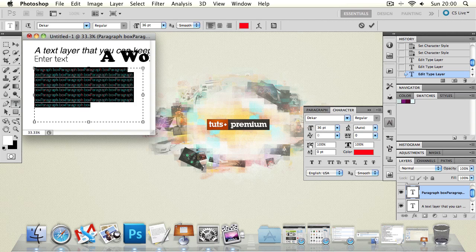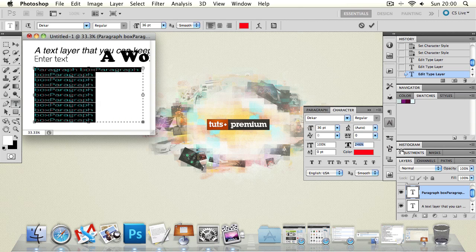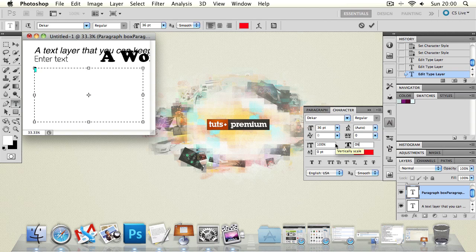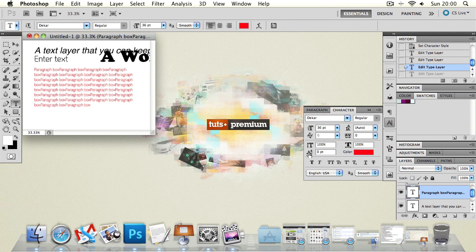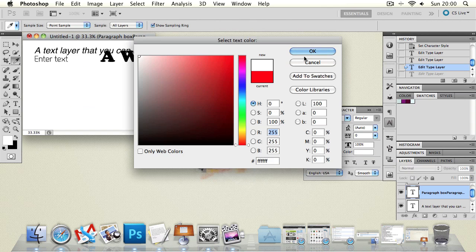Below that, we've got the width and height of our text, so we can vertically scale and horizontally scale the text, but really this just kind of distorts it. So it's not a brilliant setting, not something that you're going to really need to use because it just distorts text and makes it look rather amateur. And then below that you've got the baseline shift and colour option again, so if you just click on that you can change the colour of your text.